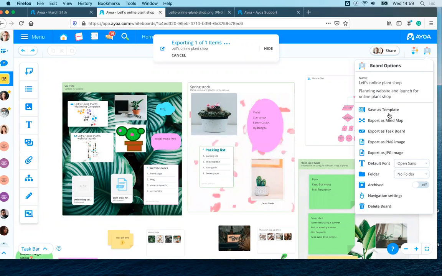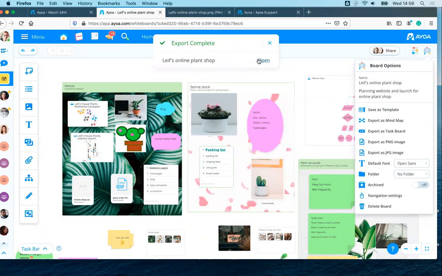Within these options, you also have the option here to save your whiteboard as a template. So if you create a setup that you think is going to work really well for other projects that you're working on, you can save it as a template and create a new whiteboard from that template at any point.